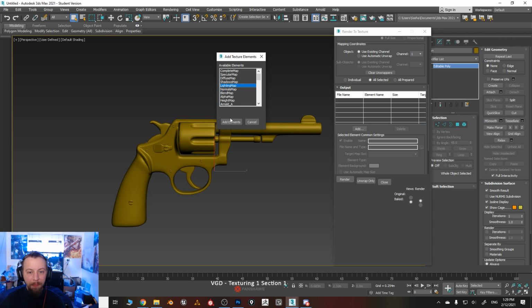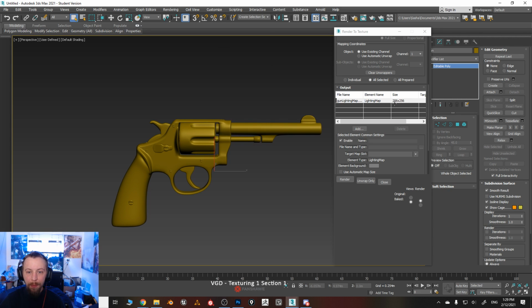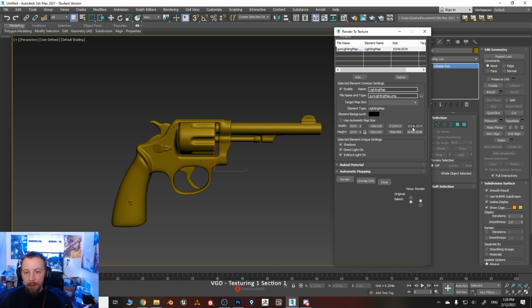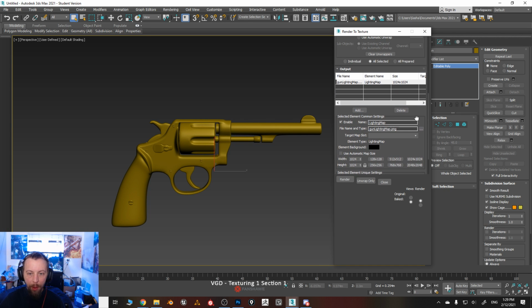So, lighting map, add elements, sorry, I went out of order. Change the name if you so choose. I always call them AO. Double check that file name and type is saving at the correct file name and file extension. So TGA, TIF, PNG, fine, JPEG, PSD, get out.